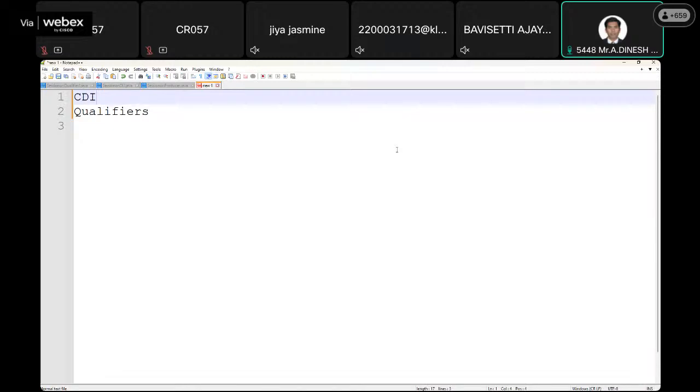So we'll see some examples to understand what dependency injection is, what the role of some annotations in dependency injection is, followed by what qualifiers are, and what the role of producer annotations is. That and all we'll see. Okay, first we'll start with dependency injection.